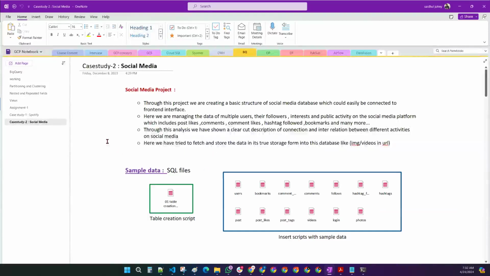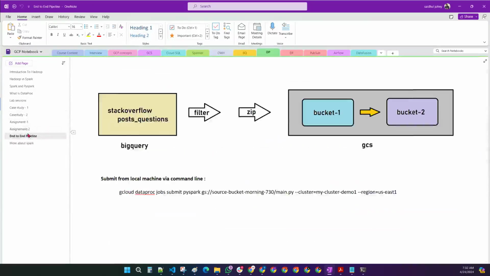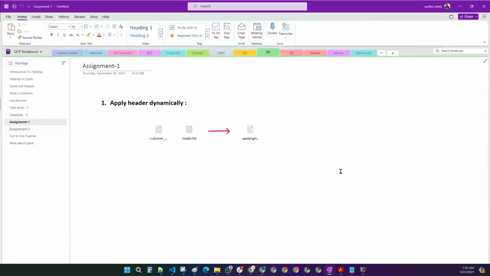I have created a case study two, but I'll tell you how to do that. That is also an assignment in Dataproc. Assignment one, assignment two, everywhere you will be having the assignments.